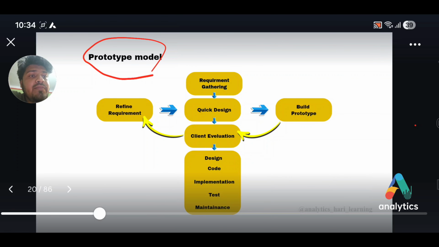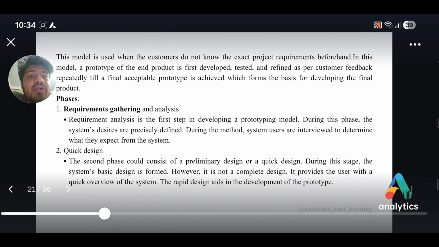So what is the prototype model? The model is used when the customer does not know the exact requirements beforehand. When the customer does not know the exact requirements of the product, or what the design is, and is confused about his requirements, the prototype model is introduced. Let us see the phases of how the prototype model works.